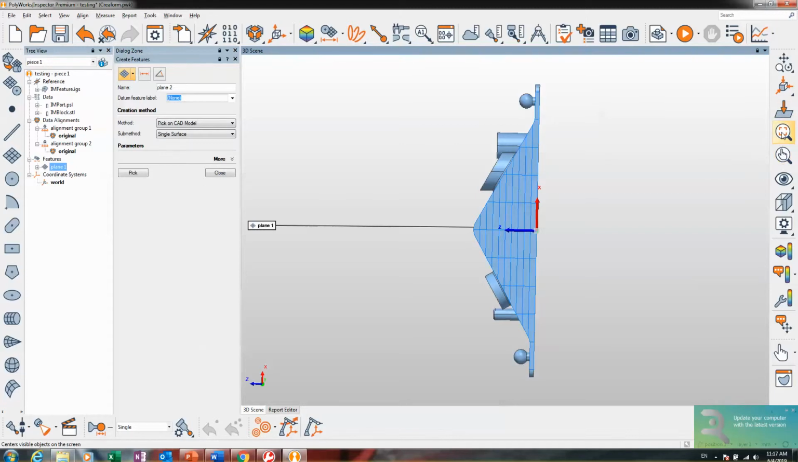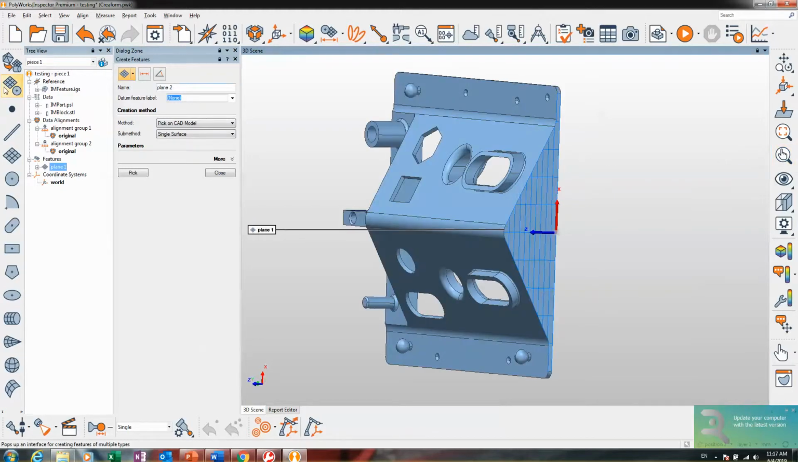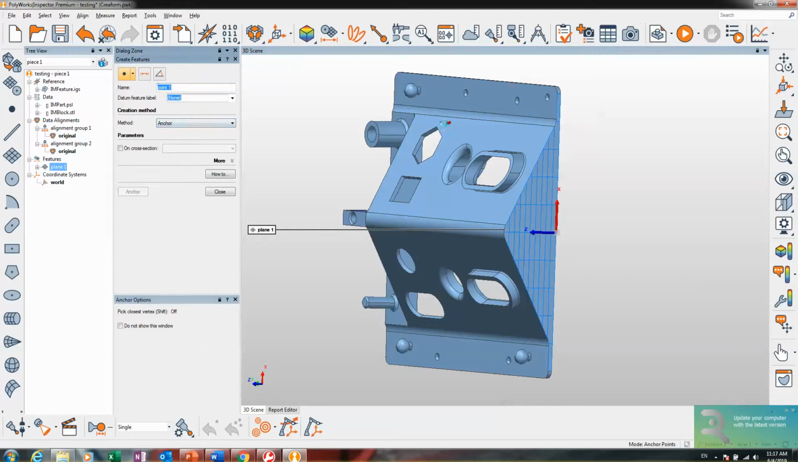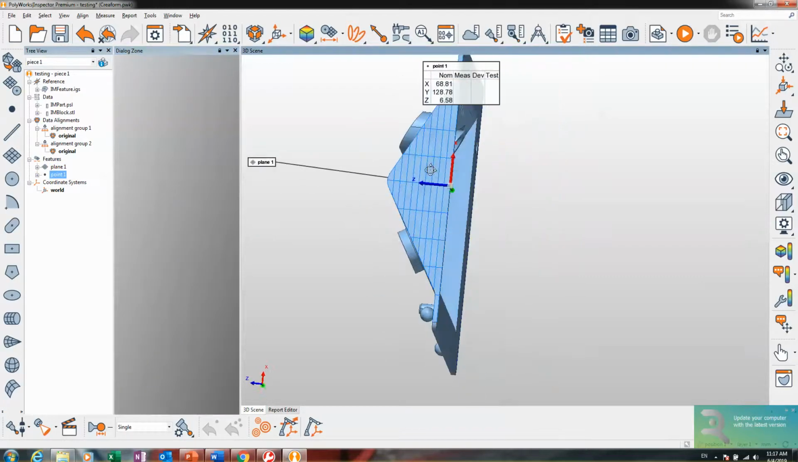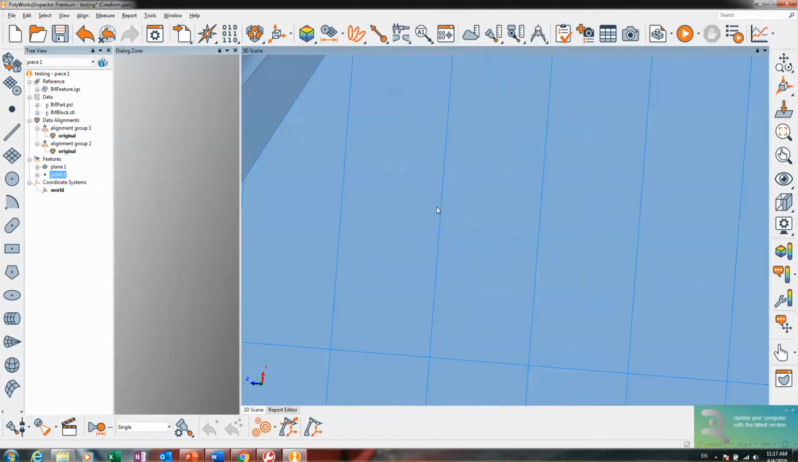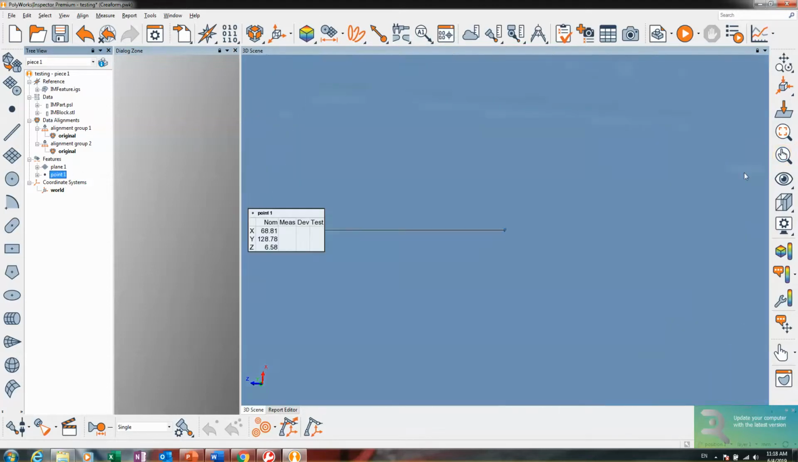Next, this one already centers the object on the screen. This one is to center what I select. Suppose I have one point here like this and I cannot see it. I click point 1 on the left hand side and then click here. This will show me where it is.